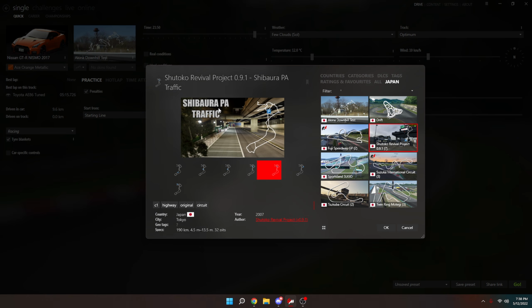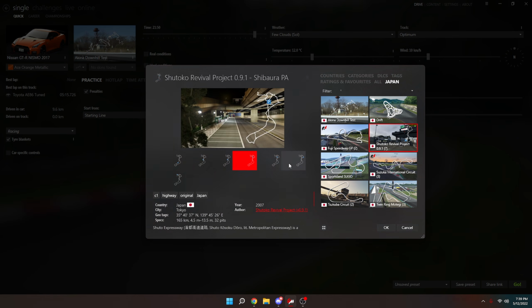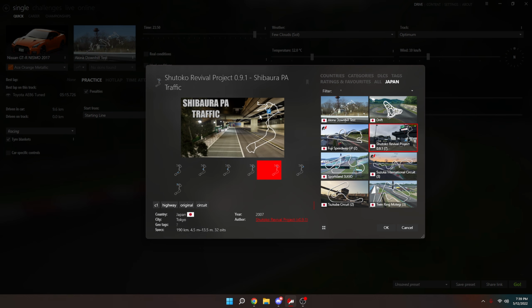This one should take a lot less time to install, but once you've done it, bada bing, bada boom, here you go. Shibuya PA, Shibaruya, I don't know, I give up. But it's going to be the traffic version. This is the one you're going to want. Sadly, this is the only layout that they have for Shutoko that has traffic.